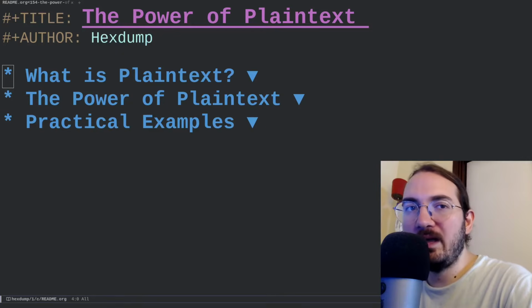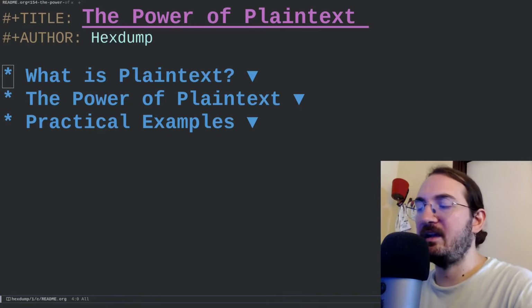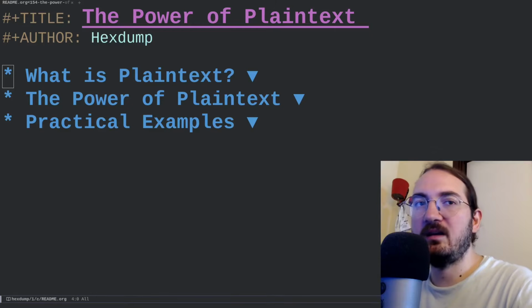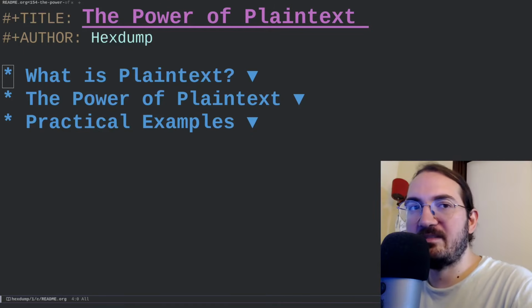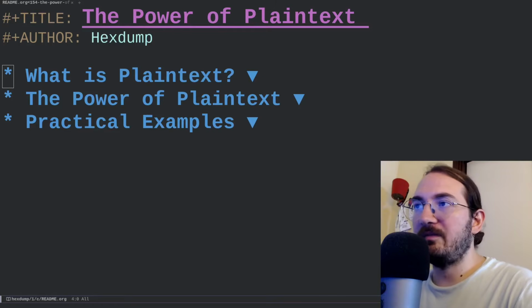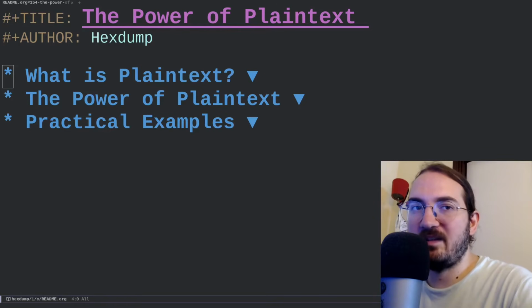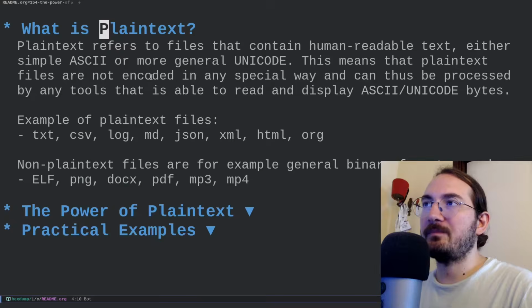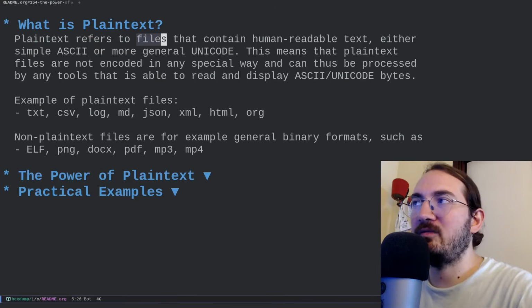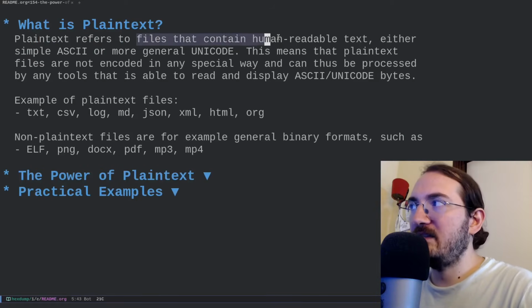Now, growing up, learning about computer science, using it at work, in cybersecurity as a security consultant, and so on, has led me to realize that there is a lot of power in using plain text correctly. So, first of all, what is plain text? What are we talking about? Plain text refers to files that contain simple human readable text.